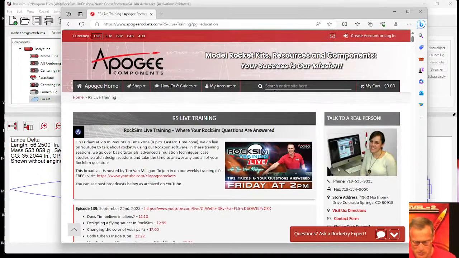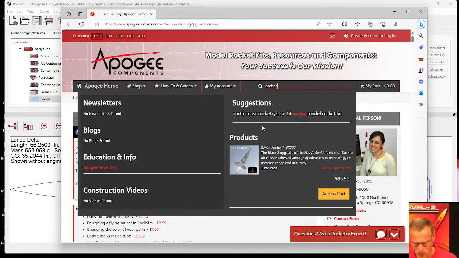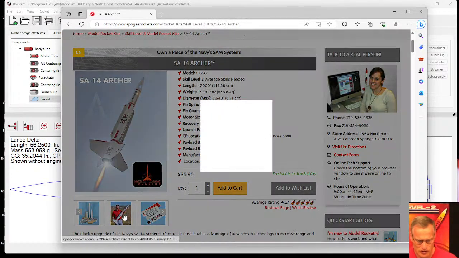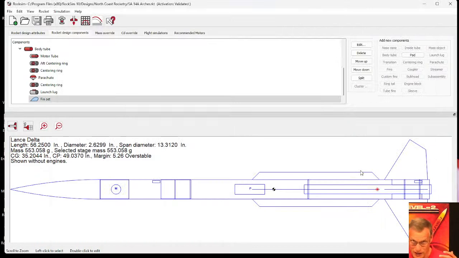So if I go to the Apogee website, and if I go to the search bar, this is the easiest way to find kits. You just go to the search bar and you just start typing in the name, and it will pre-populate things with that name. So if I click on it here, I can see the Archer, and I'll just show you this image here. So you notice the big fins down here at the bottom, and it's got these strake fins right here, and then a nice long nose cone. So that's what the Archer looks like, and you can even see the name right here, SA-14 Archer. And if I go back to RockSim, yeah, that's an Archer.